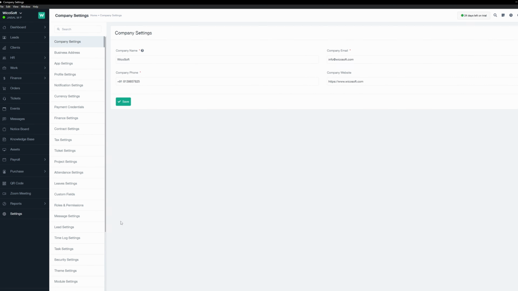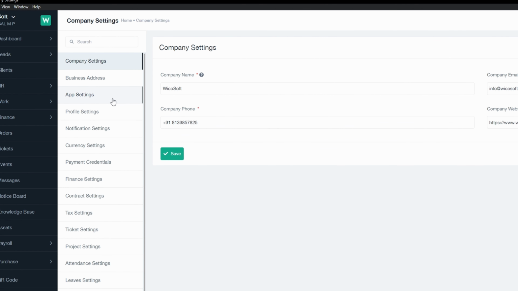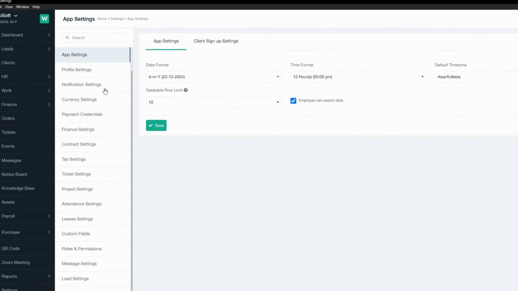A new menu will appear. From this menu, select the third option, App Settings. This is where we'll configure the date and time settings.